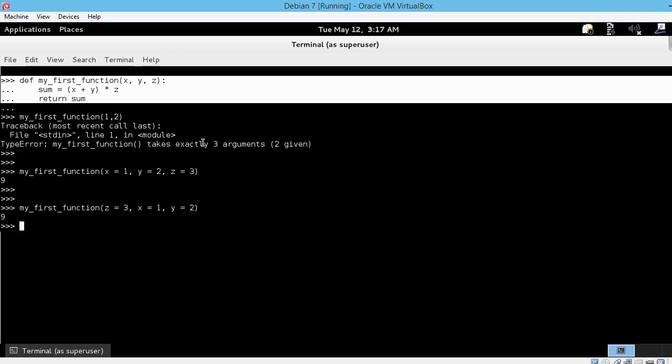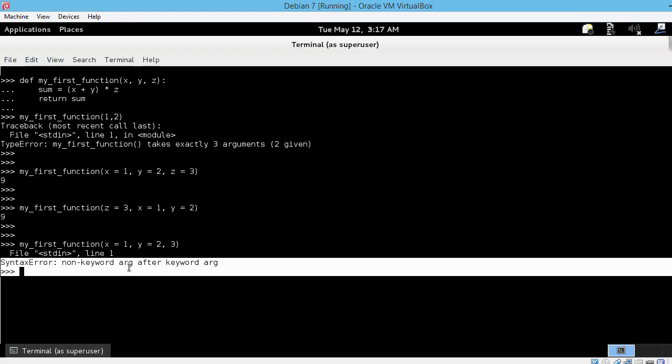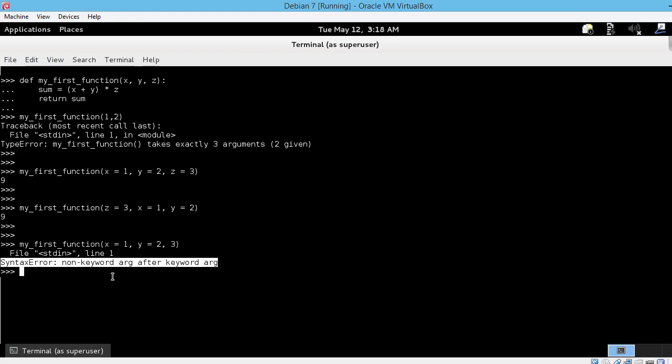You can also mix positional and keyword arguments, but the rule when doing this is to first specify the positional arguments and then the keyword arguments. If you don't follow this rule, Python will return a syntax error. So let's see this. My first function, let's say x equals 1, y equals 2, and let's say 3. As I said, notice the syntax error, non-keyword arguments after keyword arguments. Now let's try this in the right way. So let's say 1 and 2 and z equals 3, and we got the same result.